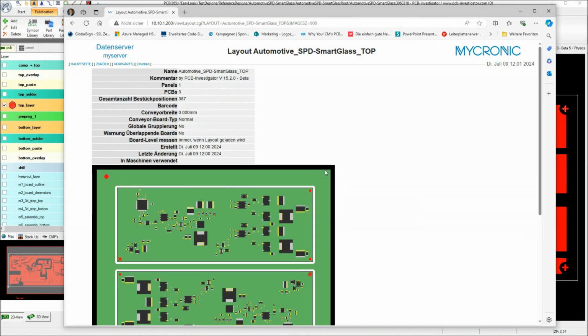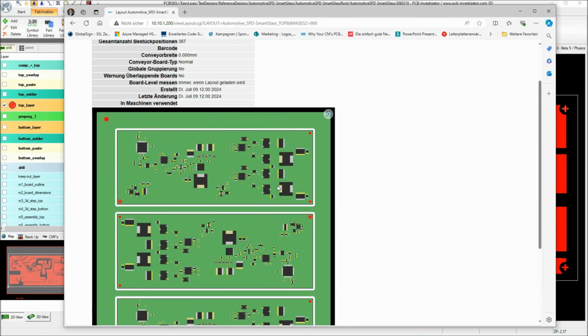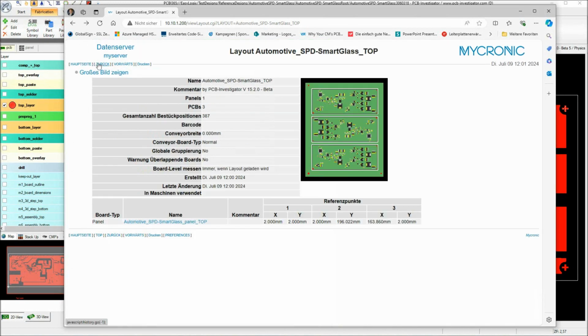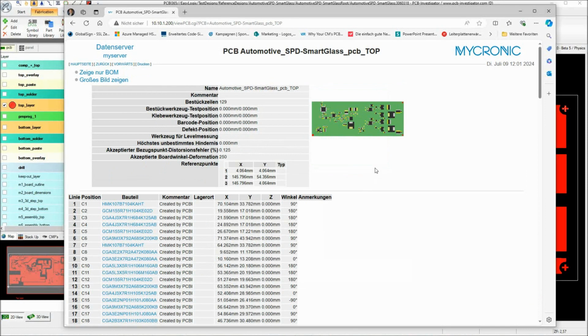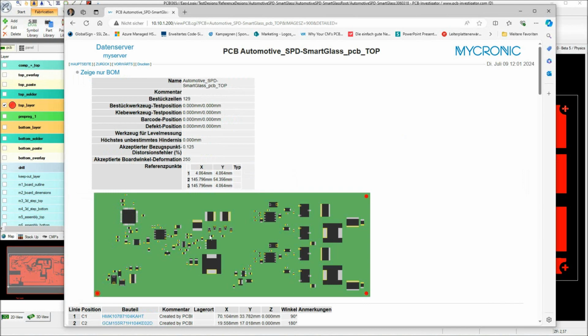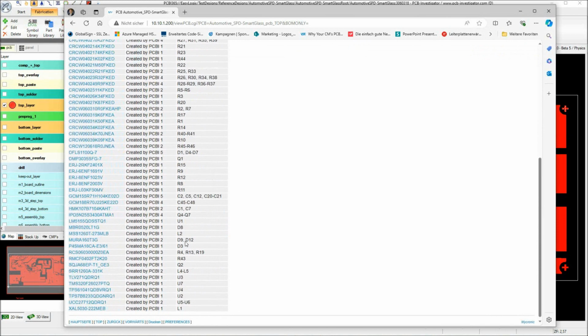We can enlarge the image to have a large image of the panel. We see the fiducial markers we defined, and all the components are added to the placement list of this board. We can dive into the panel and see this PCB name, and as I said, the PCB is the step name, and here in front is the project name. That was the option in the setting. And we can go to the single PCB. We see it here with all the fiducials and all the components, and we have the whole BOM, the bill of material.